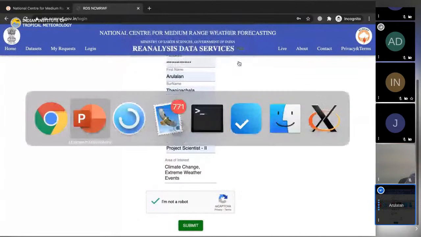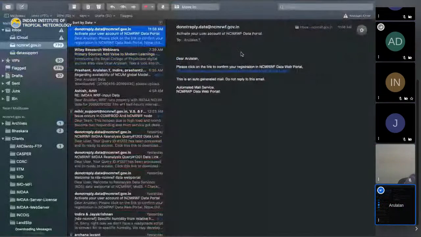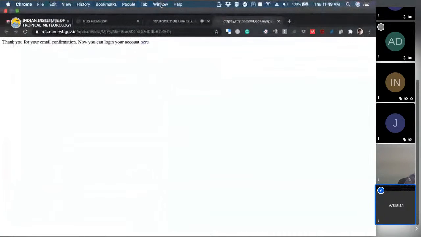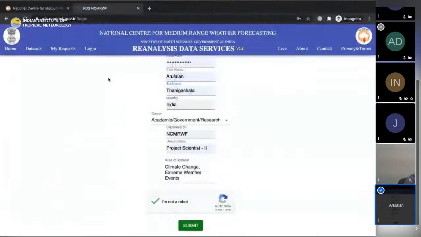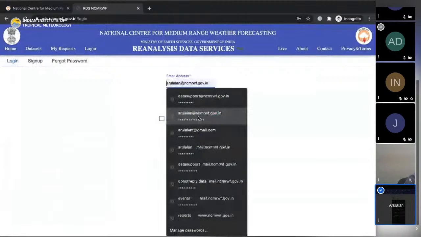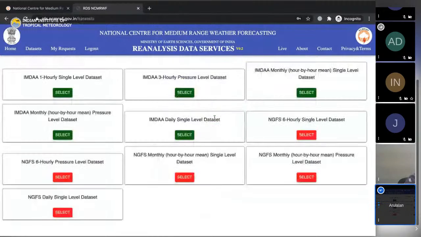So I have received this mail just now. So I'm clicking on this. It says click on this link to confirm registration. So I'm clicking on this. Again, it says thanks for the confirmation. Now you can log in. So now I logged in. Once you log in, it will launch to your datasets page.